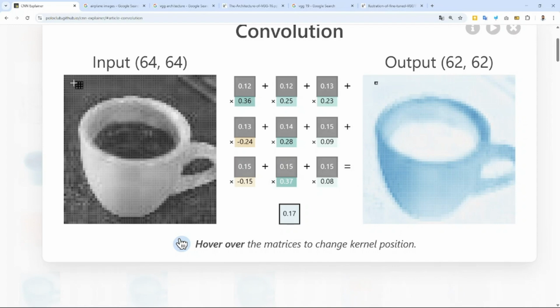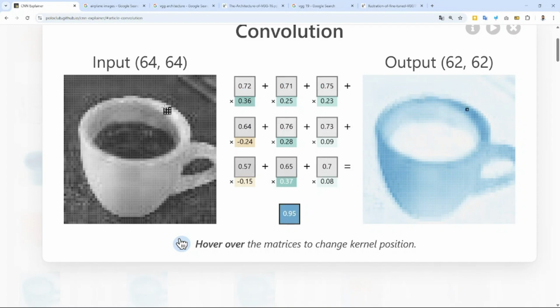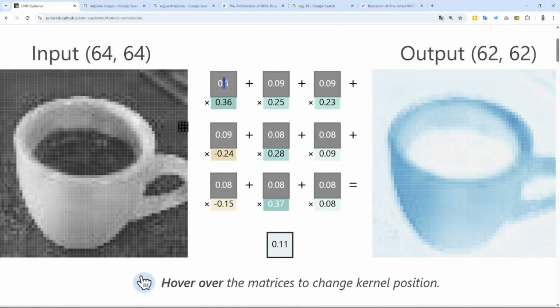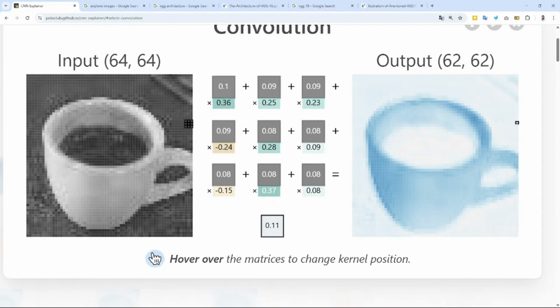Okay, so we have this kernel. If we change the position of this kernel, you will notice that each time we change it, it does some operation here. The operation in here is multiplying the input pixel by some weight. The weights inside this kernel, the parameters inside this kernel, are shared. This is called weight sharing.